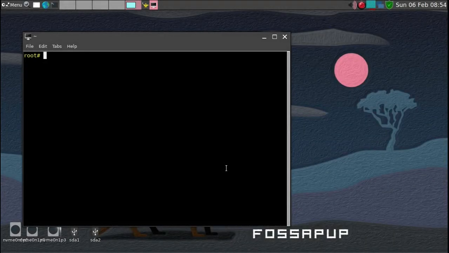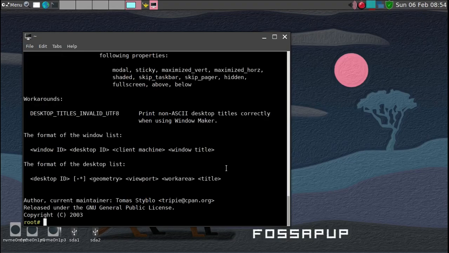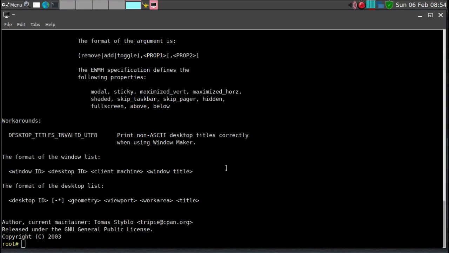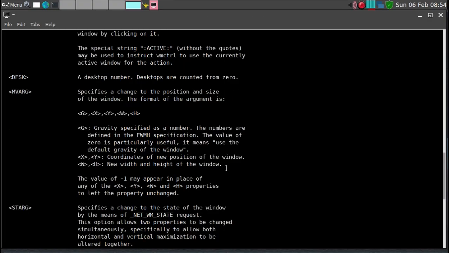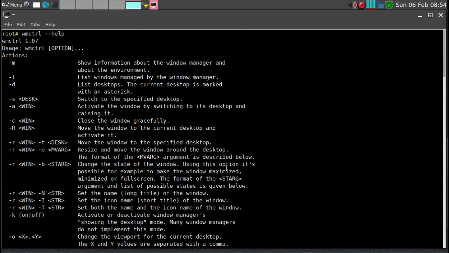Puppy Linux and most of Linux has a utility called WMCTRL, Window Manager Control, and we can take a brief look inside of it. We'll go ahead and maximize this. And then when we just take a look at it, you can see there is a help screen. There are several options.